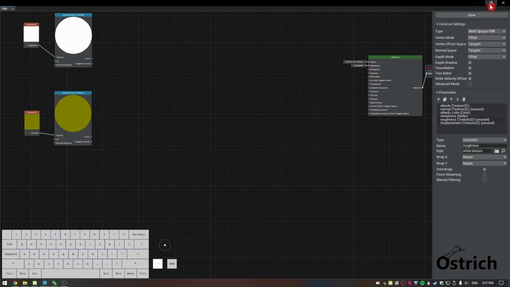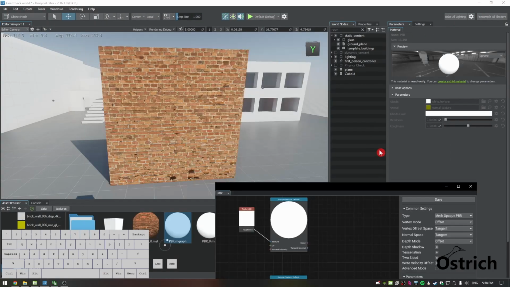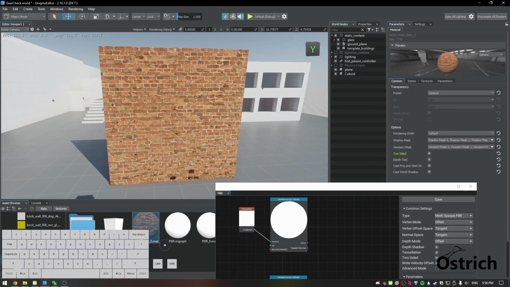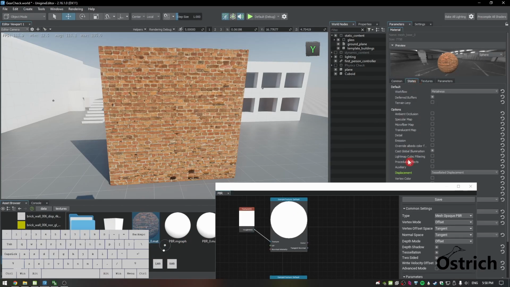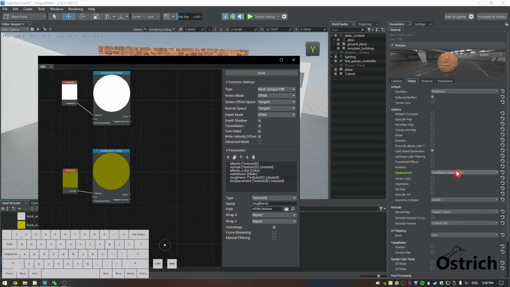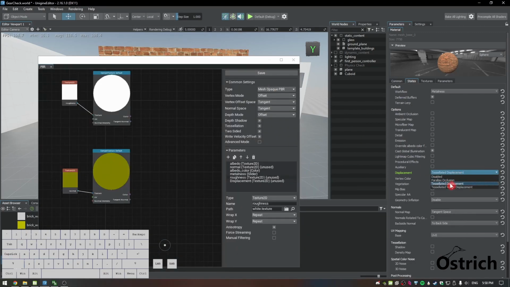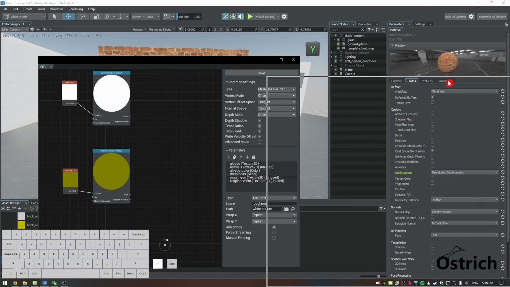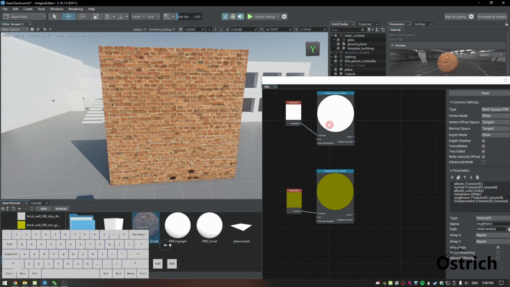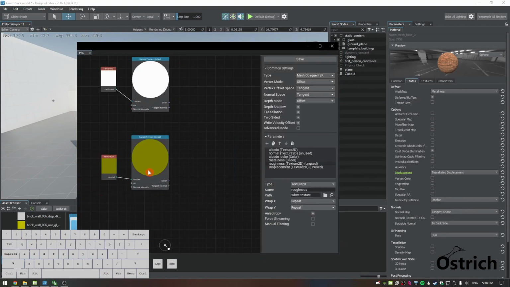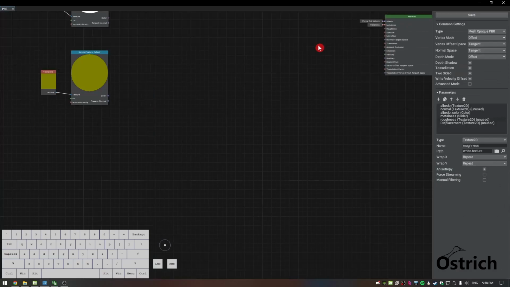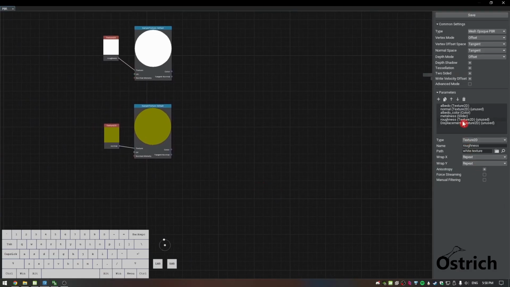Now if you don't understand why, let's just go back into the original materials, and then when we go into our displacement, we have parallax occlusion, tessellated displacement, and vector displacement. So we're just going to use this method of displacement the way we used it here, and we are going to modify that. So let's just click and drag it right here.